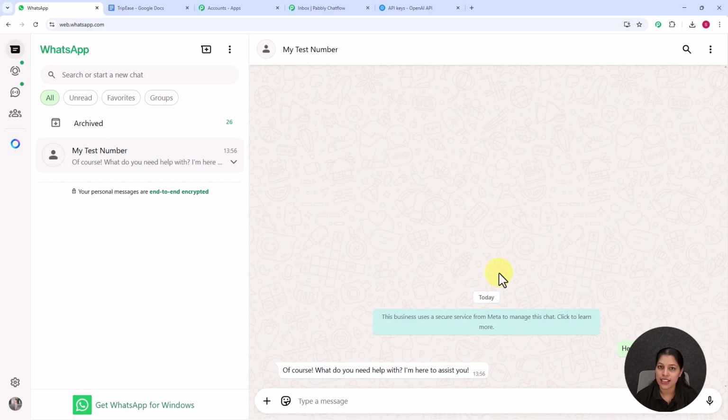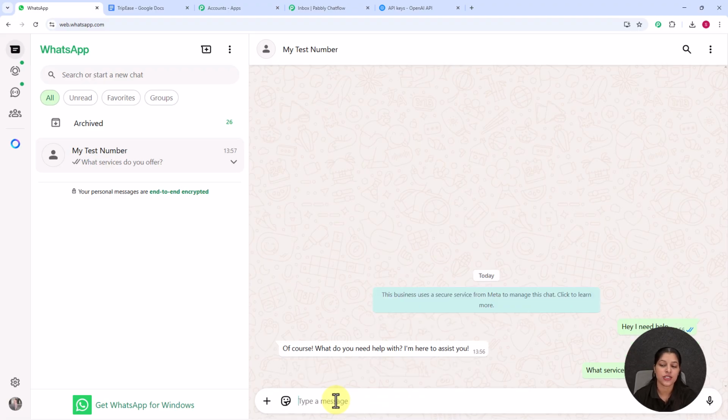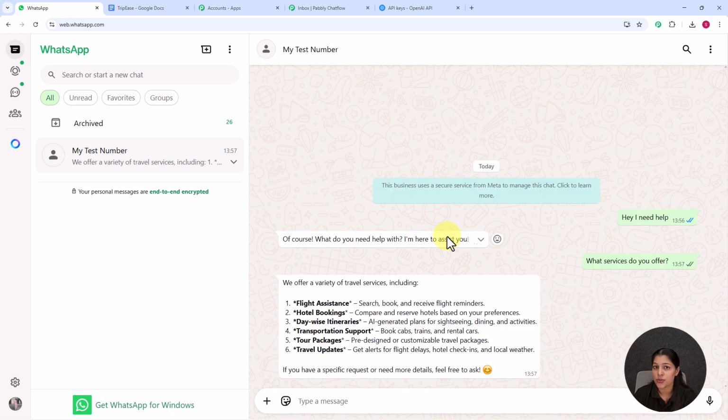Now let's ask another question of our AI assistant. So here I am going to enter this question, that is, what services do you offer? Now I am going to wait for the response of my AI assistant, and afterwards I am going to check whether my AI assistant is responding on the basis of the knowledge base I have provided to it or not. So here you can see my AI assistant has responded with some of the services provided by this Trip Ease business. Now I am going to check this against my knowledge base.